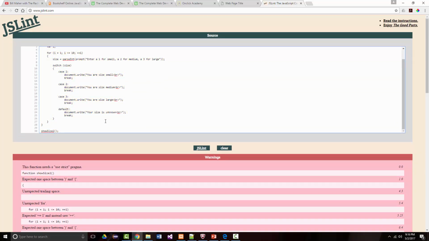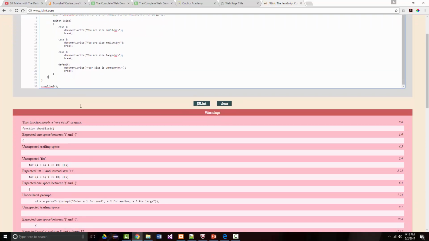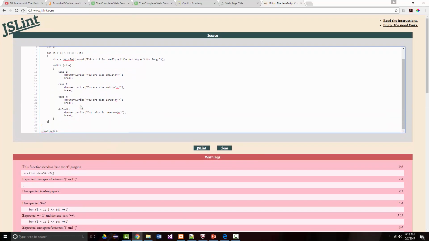Now JSLint, I believe was written by, I'm trying to remember his first name, if it's Robert Crockford, who's one of the JavaScript gurus. I think he's the one who wrote this. And as long as you write code exactly the way he wants you to write it, you're okay. Okay?